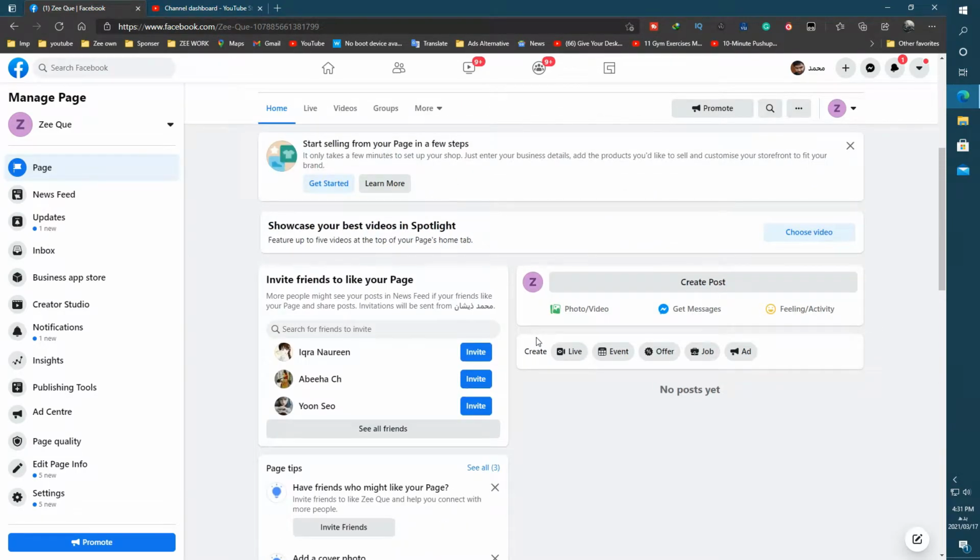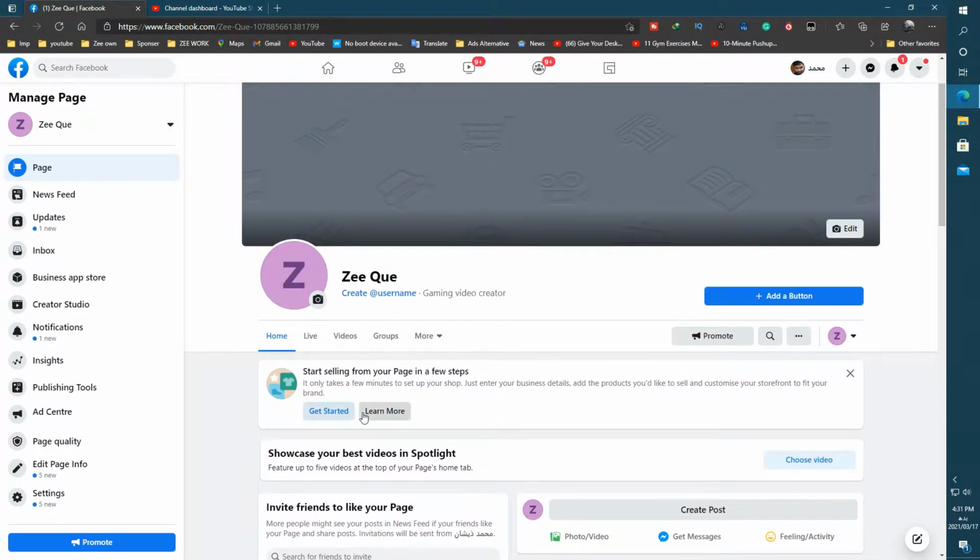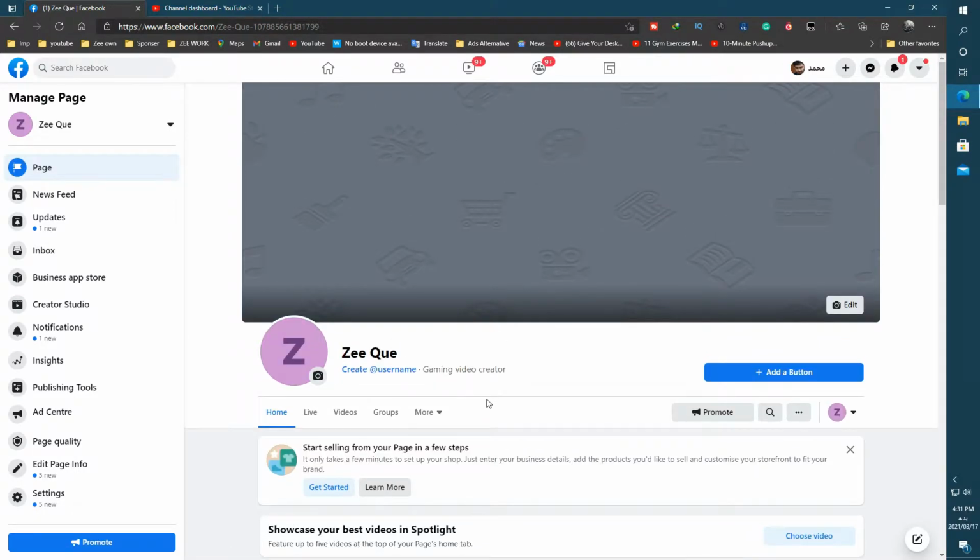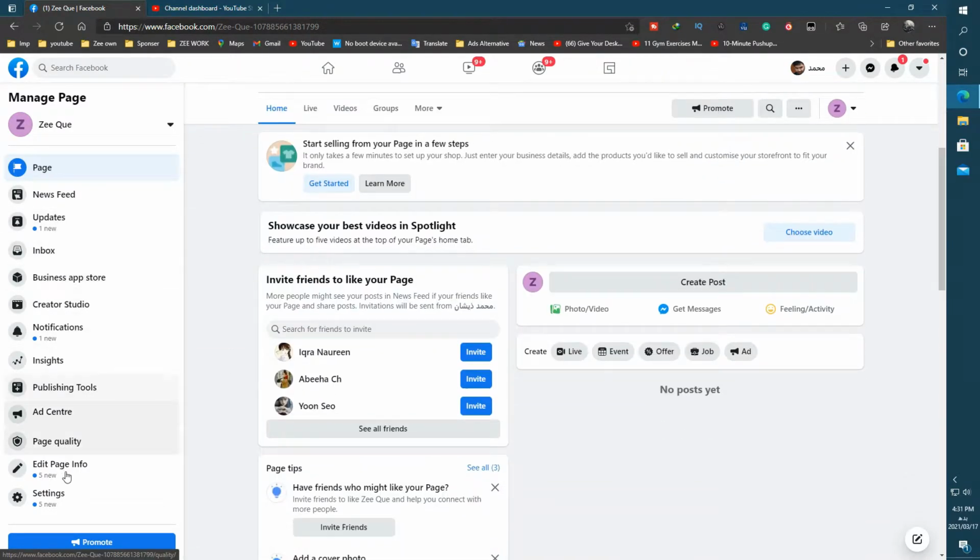I will explain some important basic settings in this procedure, which help you to grow your page, like putting your page information, set action button, set username etc. These are the advanced features of the Facebook page.